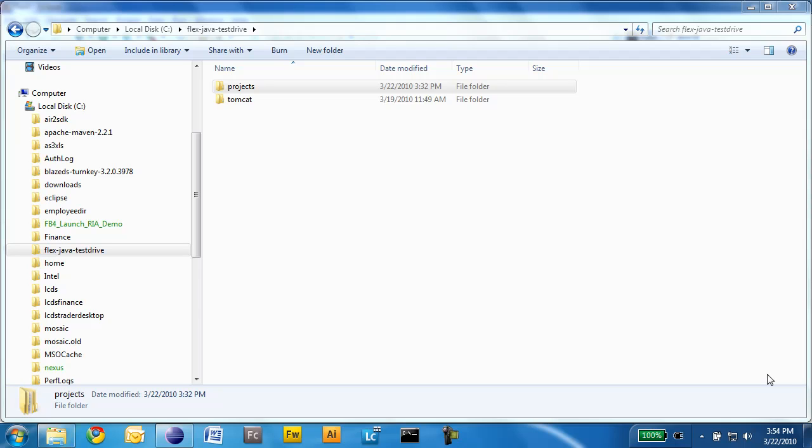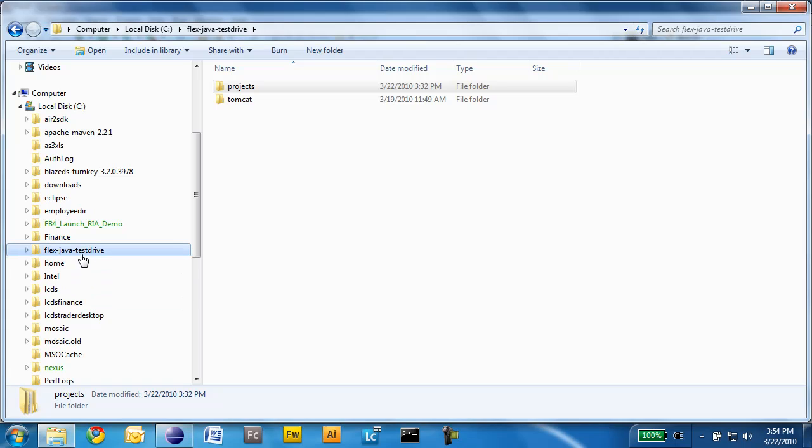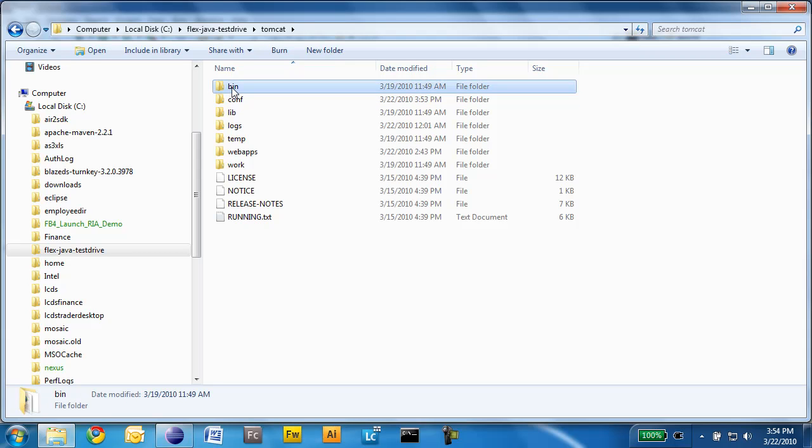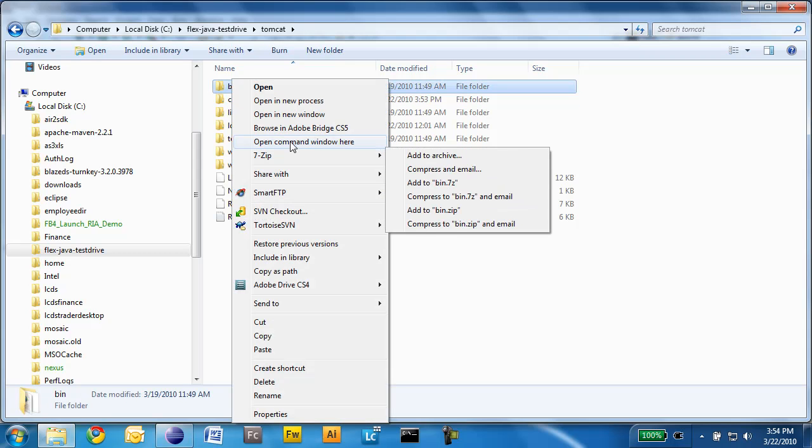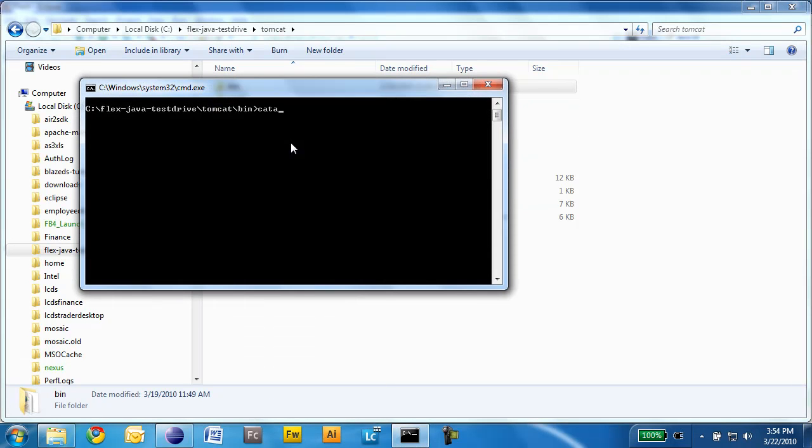So I wanted to give you a quick overview of the new test drive that I put together for Flex 4 and Java developers. When you unzip the test drive, you have that Flex Java test drive directory. In there, you have a projects folder and a Tomcat folder. That version of Tomcat includes BlazeDS 4.